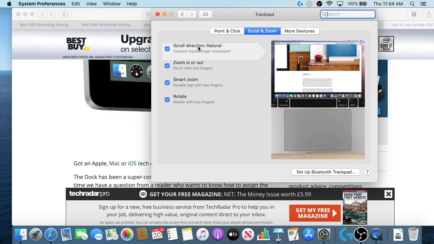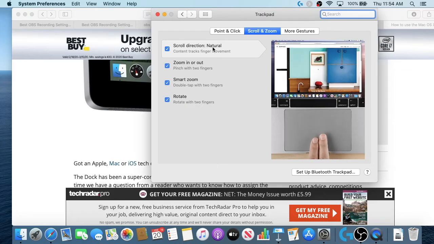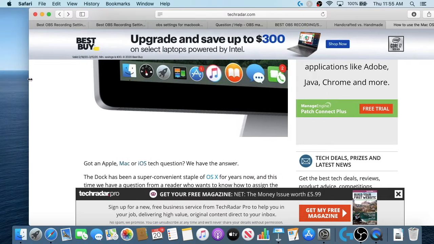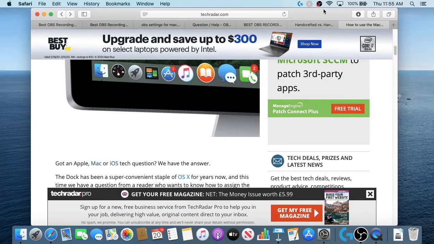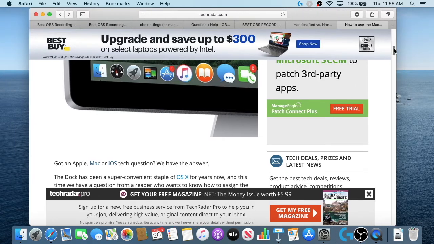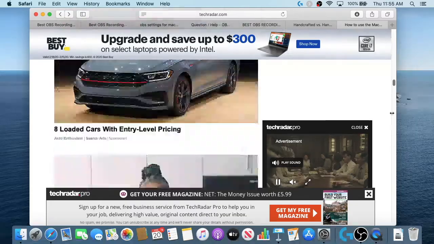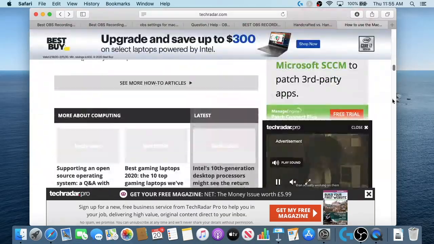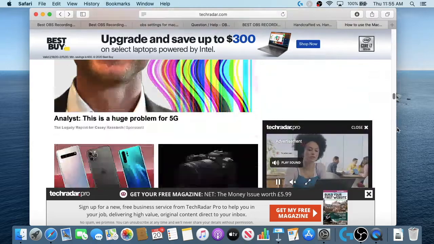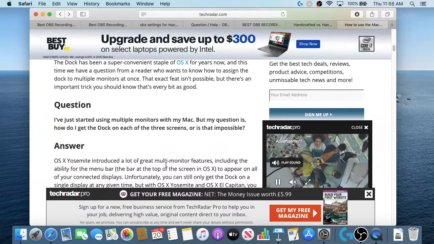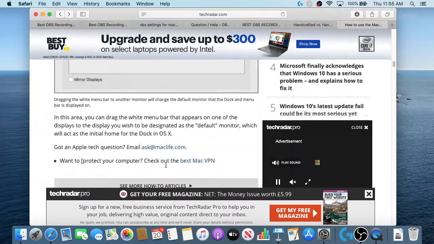Scroll and zoom, scroll direction natural. So this is basically you're scrolling the content, not the thumb of the scroll bar. And so I do prefer this. I think it makes a lot more sense. So basically normal, what used to be normal anyway, is that when you scrolled, you were actually controlling the thumb that's in the scroll bar. And so if you scrolled down, the thumb would move down, but the content would move up, and vice versa. Now with what they call natural scrolling, you're scrolling the content.